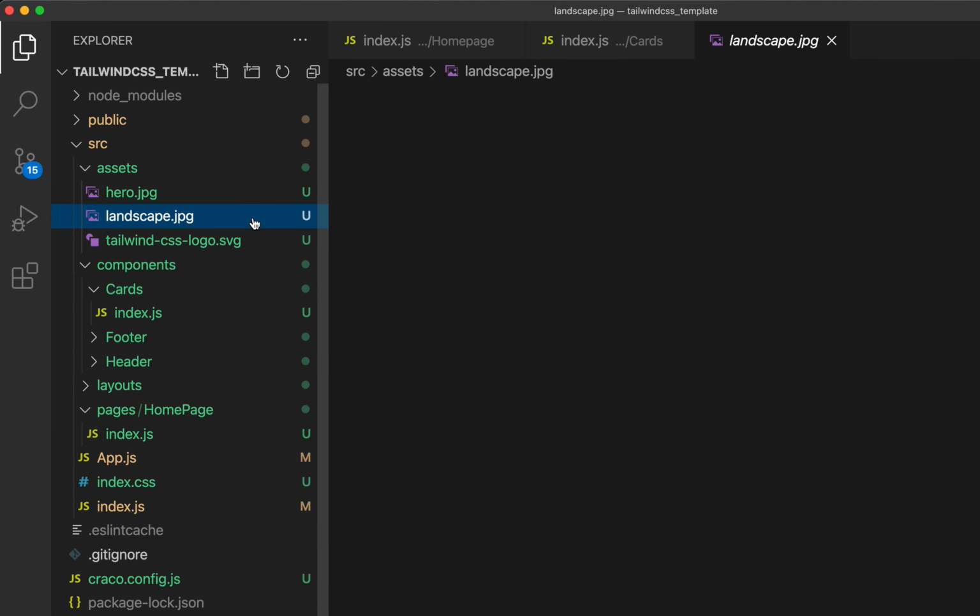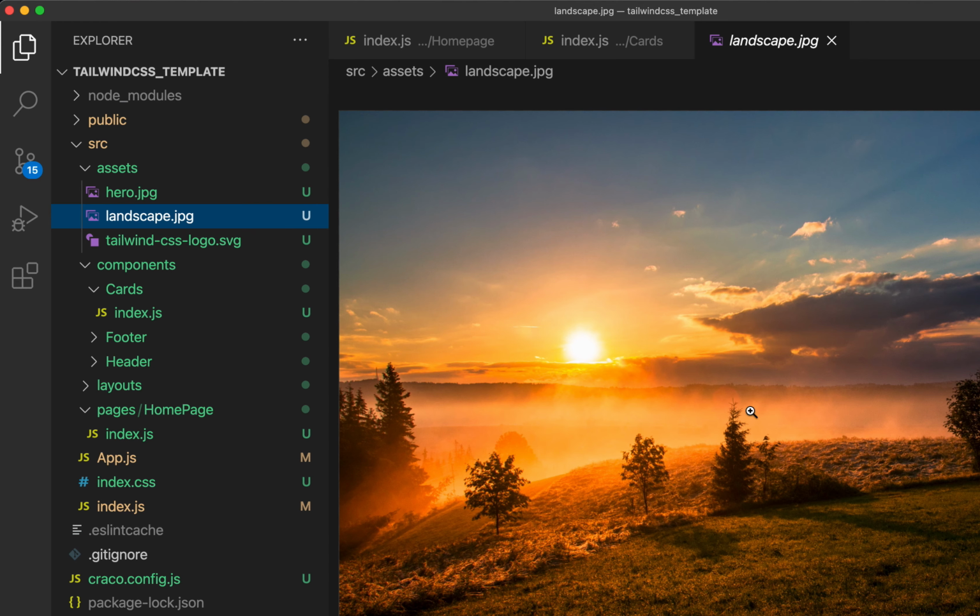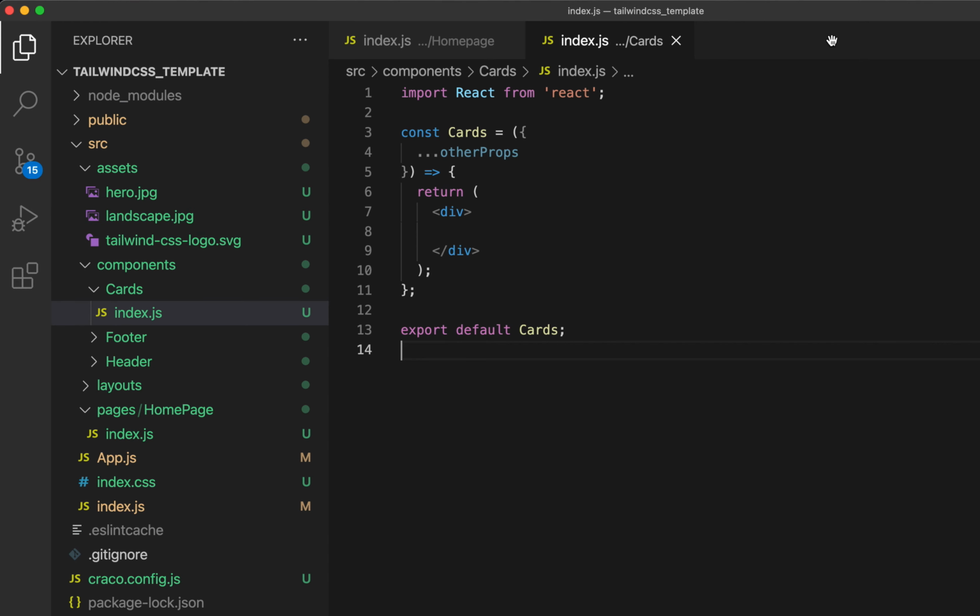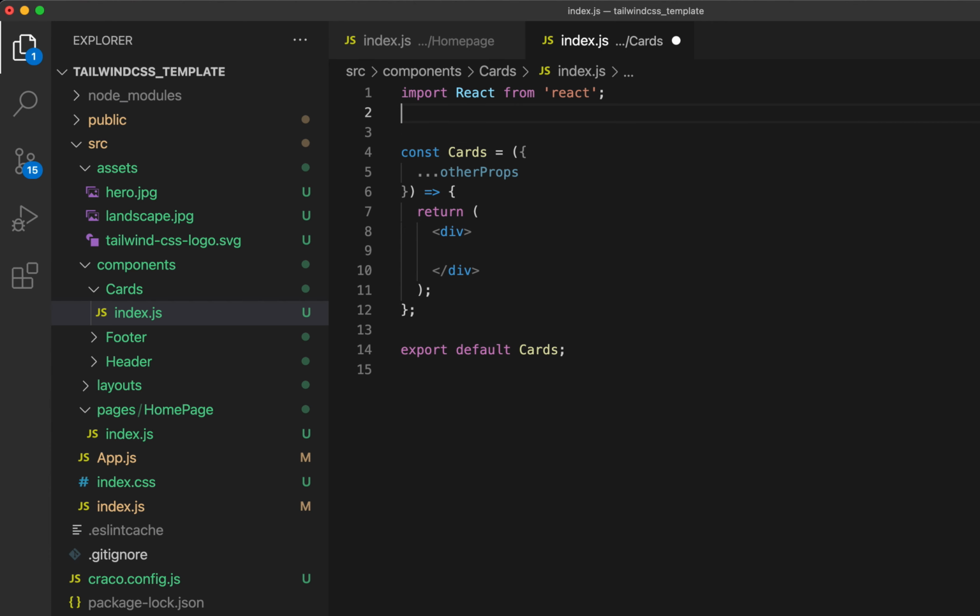I already mentioned earlier in the tutorial that I have this image here that I'm going to be using within my cards. So in my cards component, I'm going to also import that.